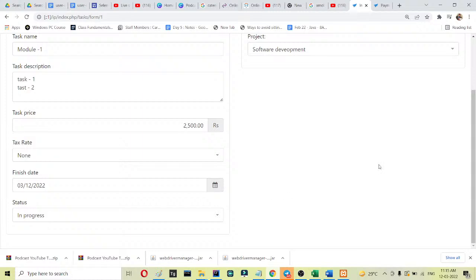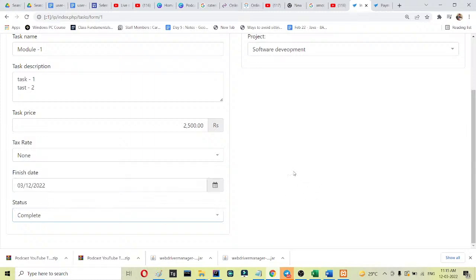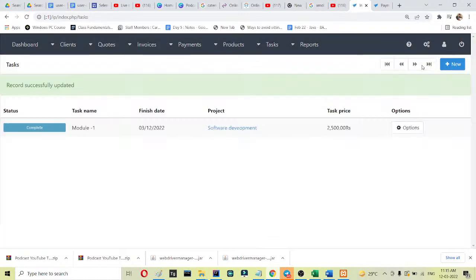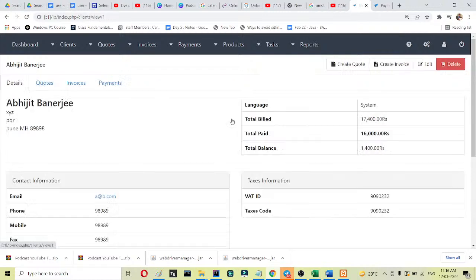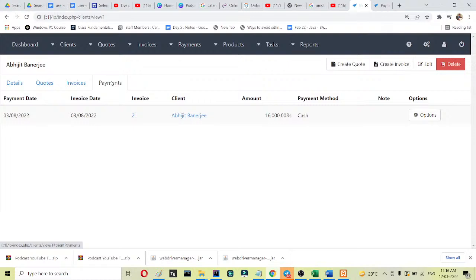These are a few new things to me as well, so I'm just analyzing this by applying different entries. Okay, so it is completed. Maybe this payment, I don't see it anywhere. So let's say view invoices again. You can see Abhijit's quotes, invoices, and let's say payments. It is not reflected here, right?